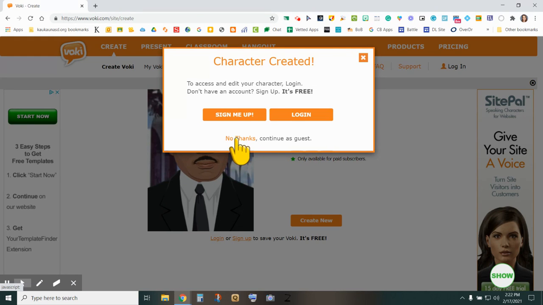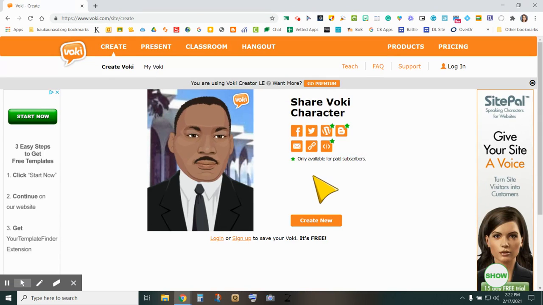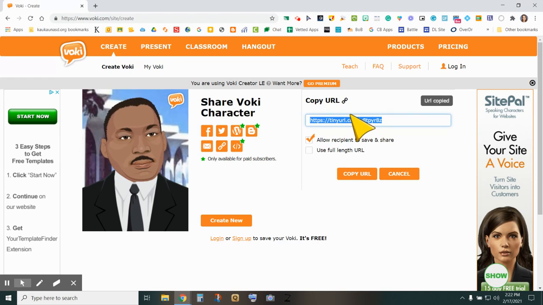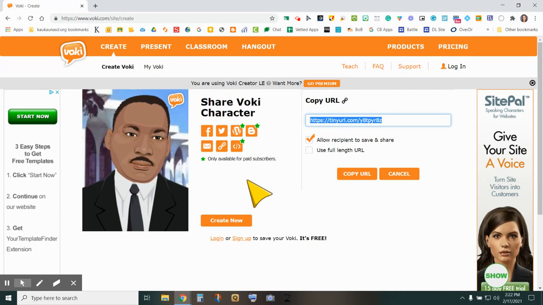You're continuing as a guest. So you're going to say, no, thanks. And now the beauty is all you have to do is click on the link. When you hover over it, it'll say copy URL. So I'll click on that, copy URL, and this is what I'll turn in. I can't go back and edit my Voki anymore. Because again, I'm not signed in and we're going to keep it that way. I then turn in this link.